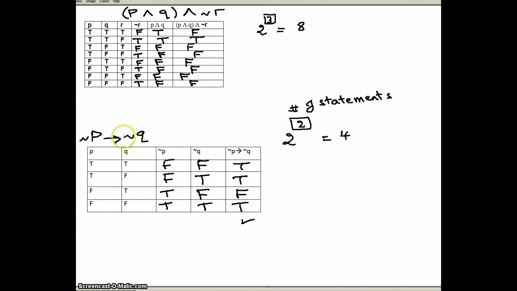Let's try another one, which is the conditional, not P, then not Q. So if you start with two statements, it would be 2 to the power 2. That means we have only 4 rows. So P would be true, true, false, false, and Q would be true, false, true, false. Now let's do the negation of P. Not P would be exactly the opposite of this, so it'd be false, false, true, true. Not Q would be the opposite of this column, which would be false, true, false, true.